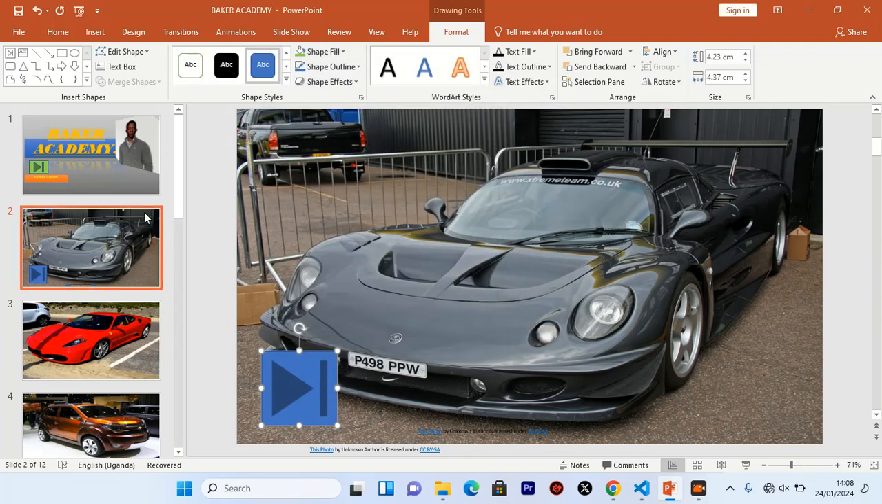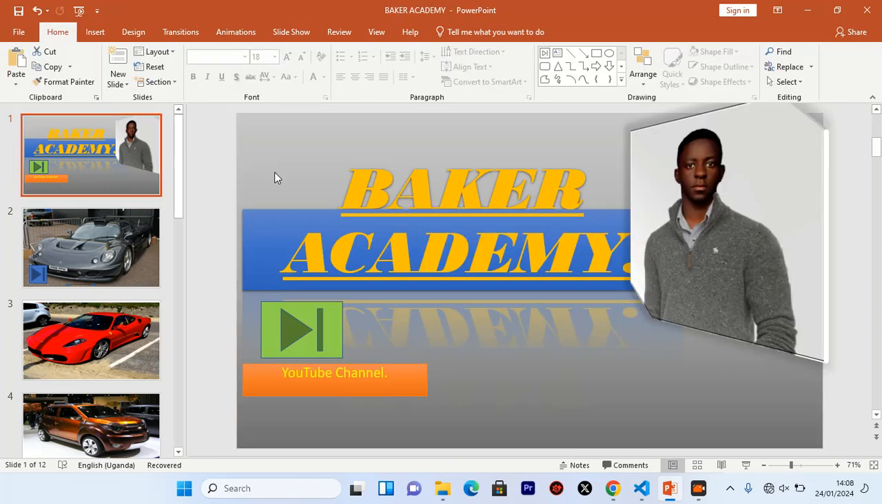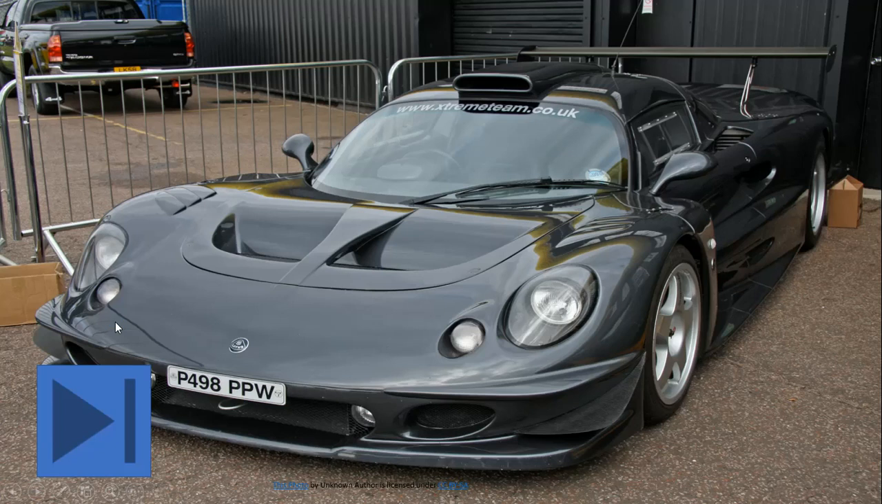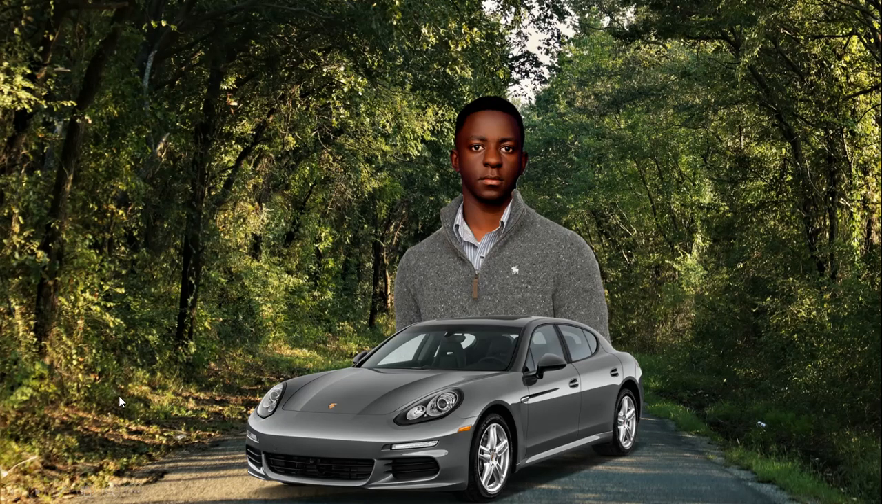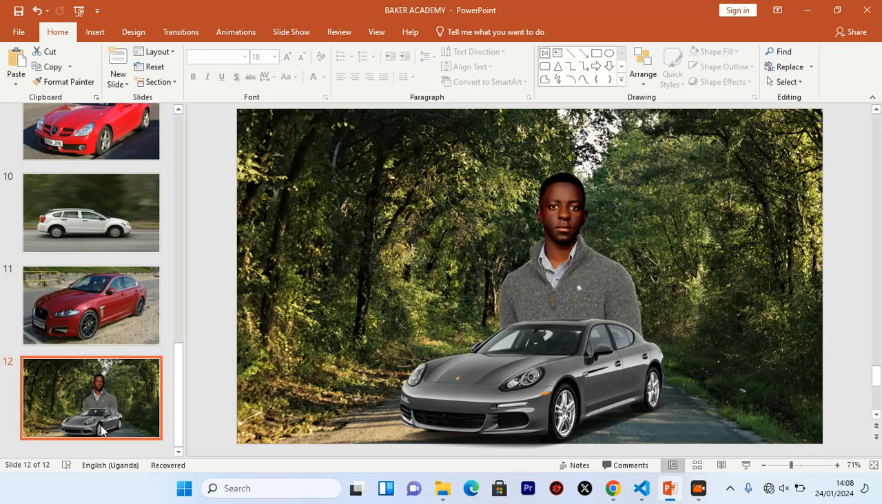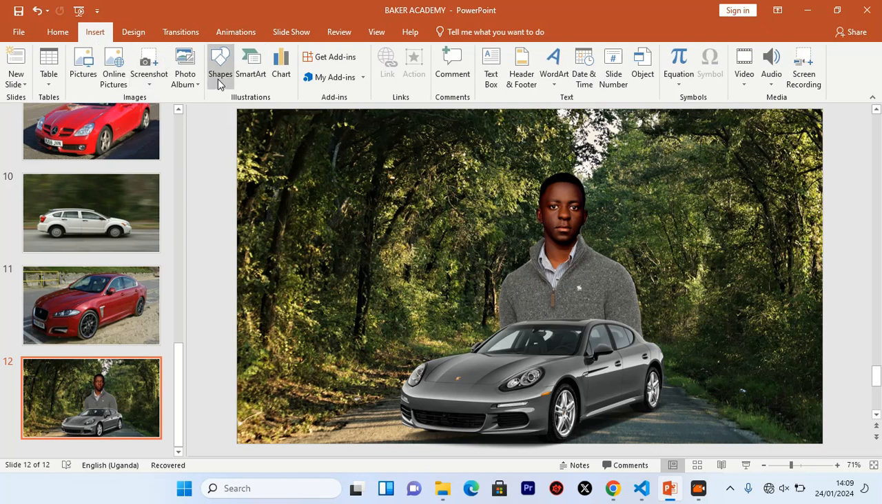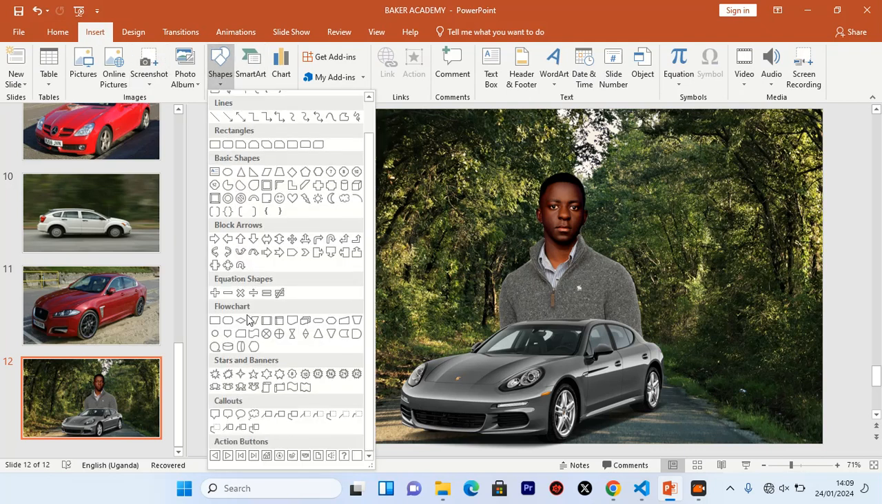I'm done with the settings. Now if I press F5 like this and I press this one, we go to the last slide. Okay, you can see this last slide. Now on this very last slide, I can also insert another button that will take me back to the home.